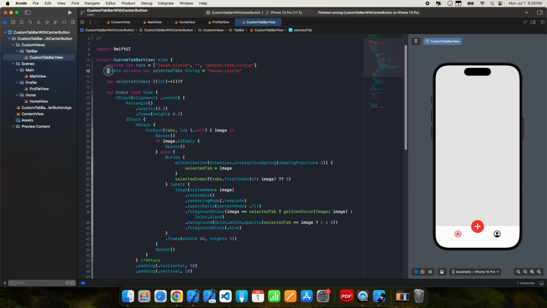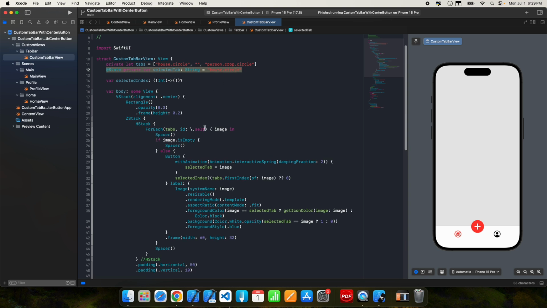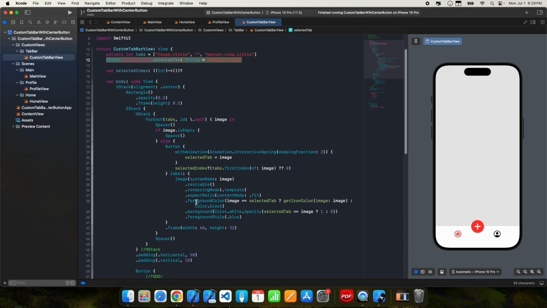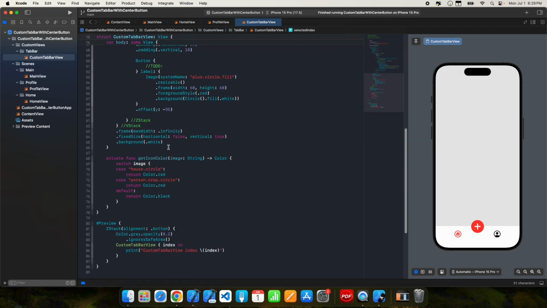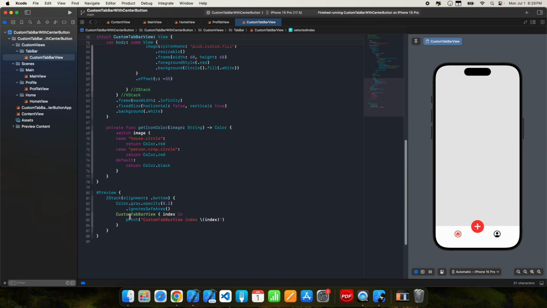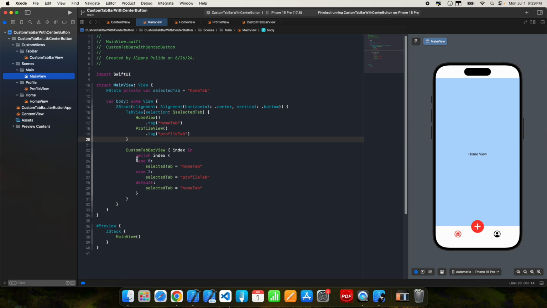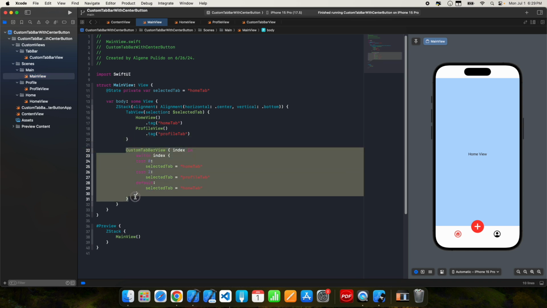And we also have a private state variable selected tab. This is used to set the color of the tab icon, as you can see in the code here. Next one is we have the var selected index. It's used to know which index is selected by the custom tab bar view. As you can see here in the main view, this is the part where it is used.